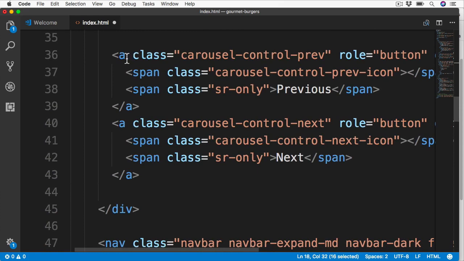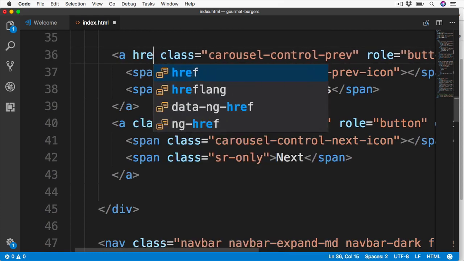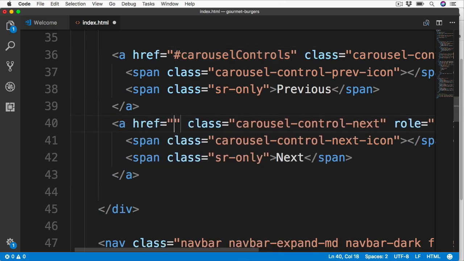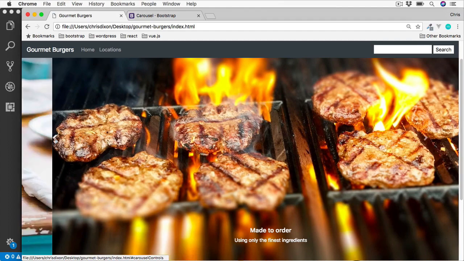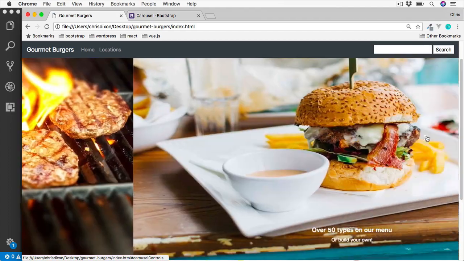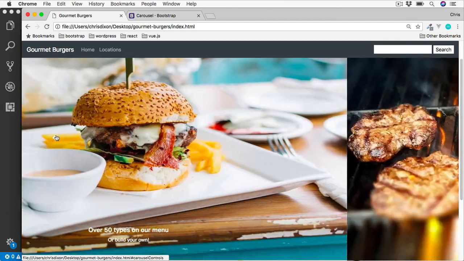So the first a, let's add an href and use a hash this time and paste in carousel-controls. And then for the second link down here, the href attribute, again with the hash of carousel-controls. So now these two links are linking to our main carousel. So hopefully if we save and then go over to the browser, these two links should now work. Okay, good. So we can go back and forward through our images.